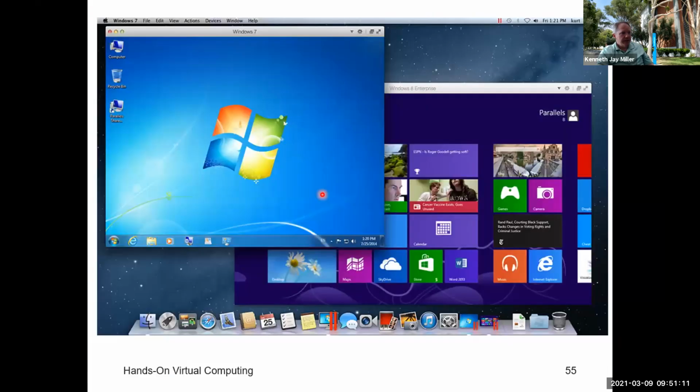All right, so that's what I wanted to cover as far as workstation virtualization. Are there any questions or comments on any of this so far?